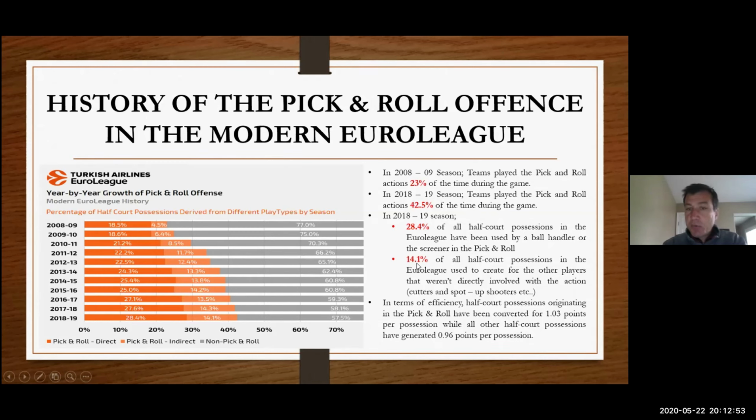Only 14.1% of all half-court possessions in the EuroLeague were used to create for other players that weren't directly involved with the action. I'm talking about the three players outside the three-point line, or whatever shape they are in. In terms of efficiency, possessions originating in the pick and roll have been converted for 1.03 points per possession, while all other half-court possessions have generated 0.96 points per possession. So what we are seeing here is that pick and roll is a very dominant action throughout the 10, 11 years in the modern EuroLeague.